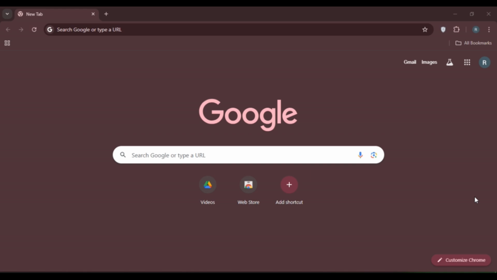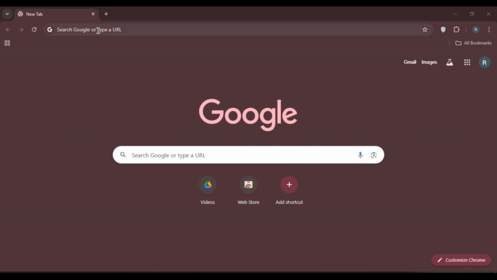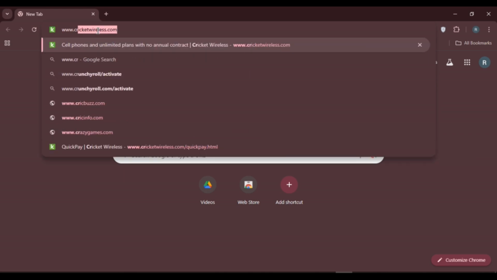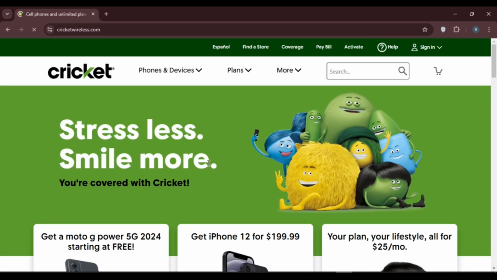So first of all, what you have to do is launch any browser of your choice. You can see over here, I've opened Google Chrome. Now simply click on the search bar. Now what you have to do is type in www.cricketwireless.com, press enter. Now you can see over here, you'll be led to the official website of Cricket.